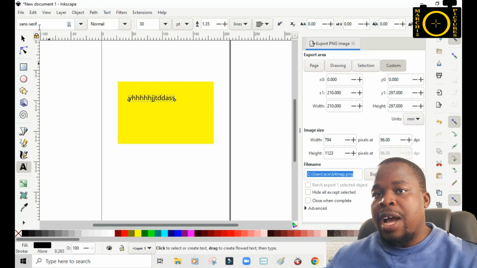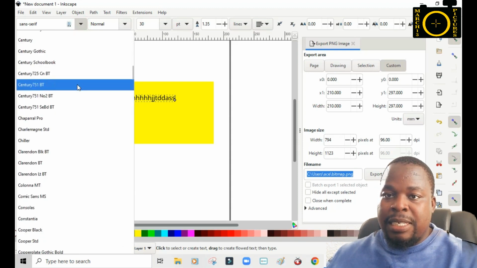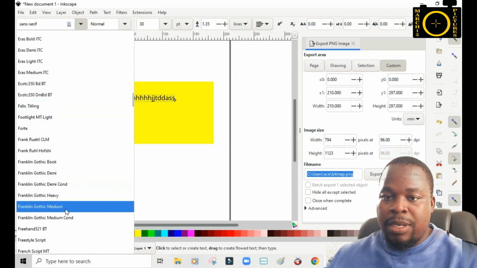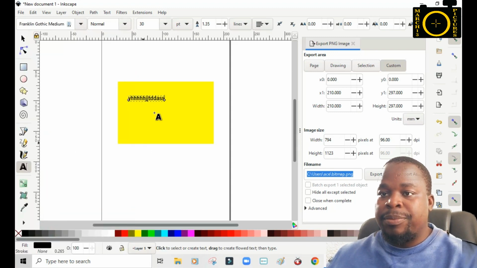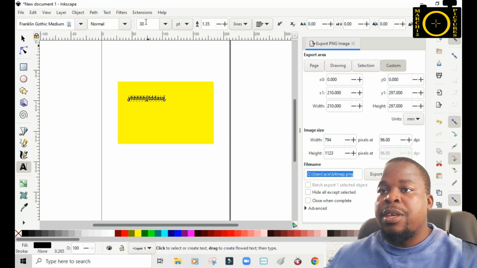And then you can also change the font. For the font, you go up here where it says sans serif, click on the drop down menu, and from there you see the different types of fonts that you can get. Let me just go down and select this one, and you see that my text here is changed, my font is changed.